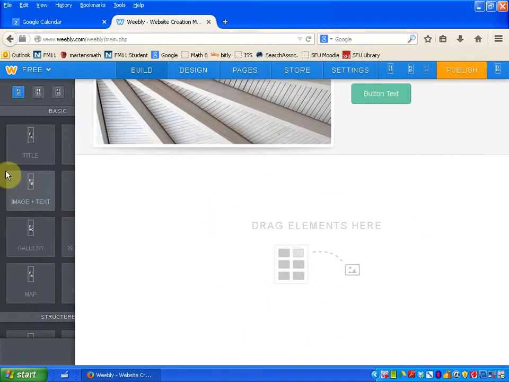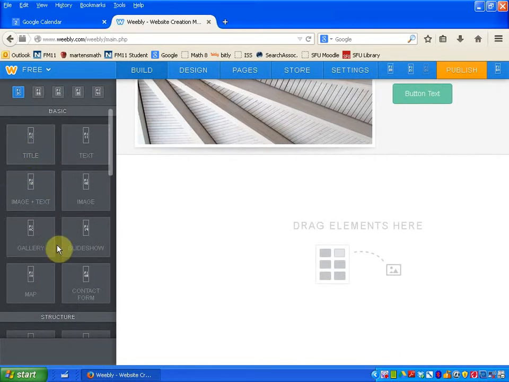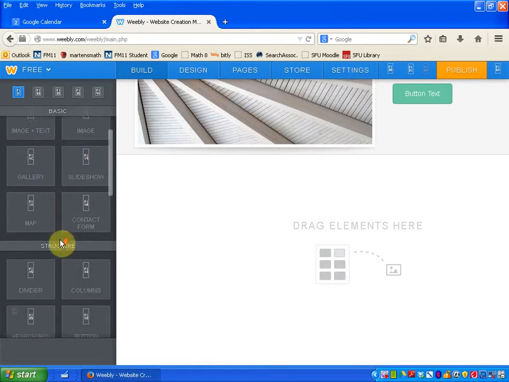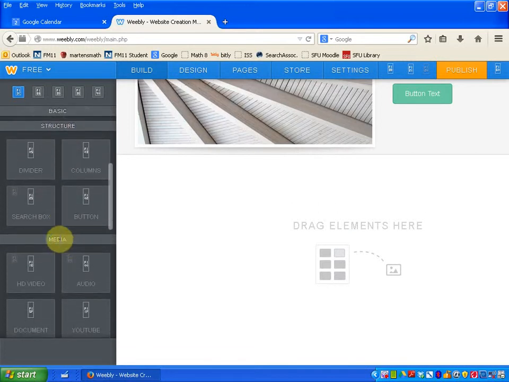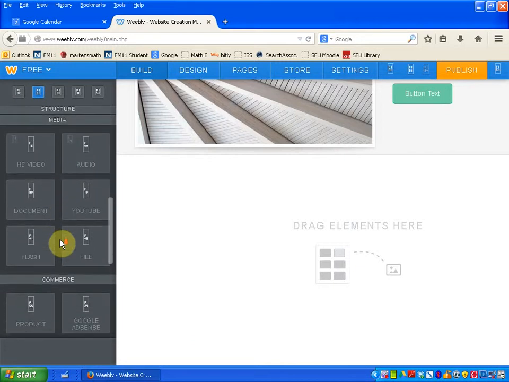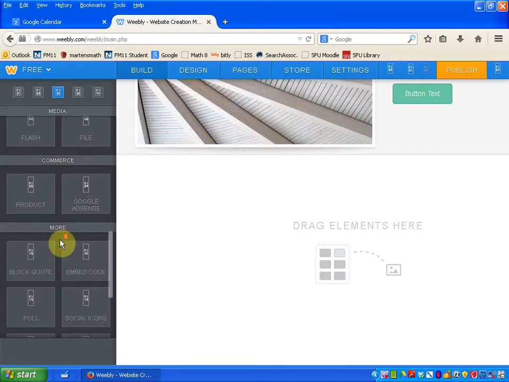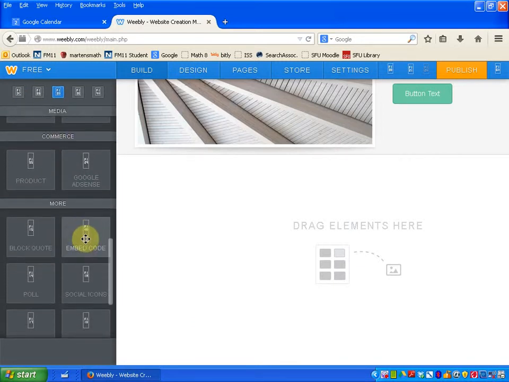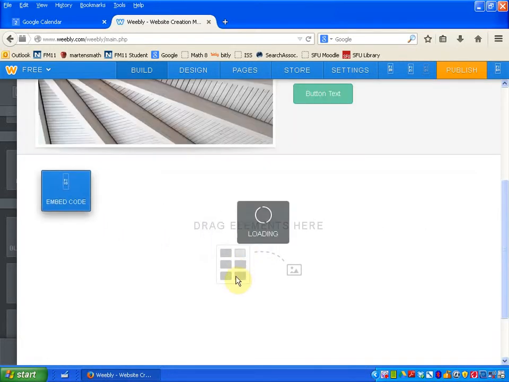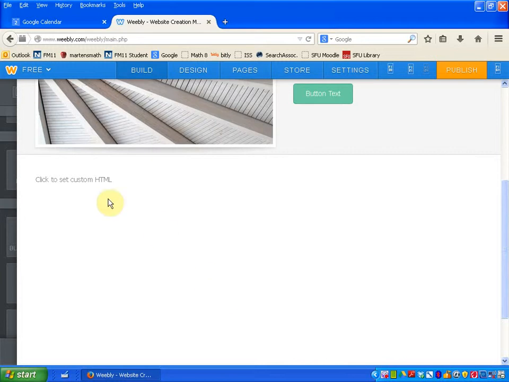So in order to do that, what you actually have to do is you can choose lots of things to drag. I could drag text there, titles there, I could drag pictures, slideshows, galleries, all sorts of things. The thing that I would like to drag over there is, see if I can find it, an embed code. I would like to embed the calendar from Google. So I'm going to drag this over here, and what it's going to ask me for is an HTML code, and I'll show you how to embed that so that you can see your calendar.